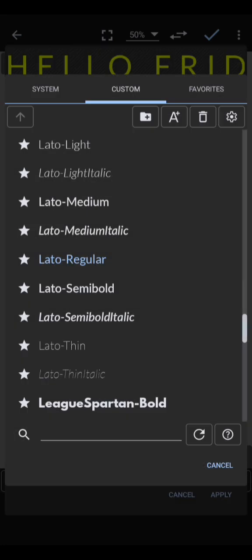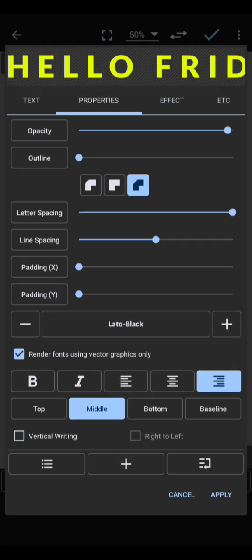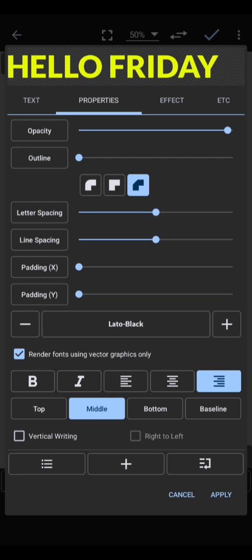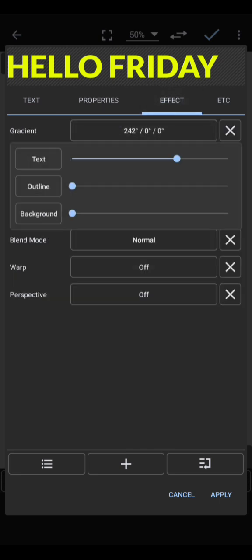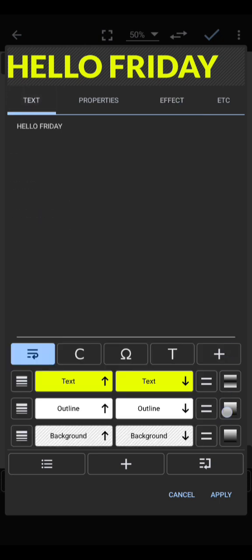So I'm just going to go ahead and change this font to black, and then reduce the size to 0. Now let's head over to effect. Gradients, we are not using any gradients, but let's say we are. You can see text, outline, background. If you did not do it there, you can do it here.